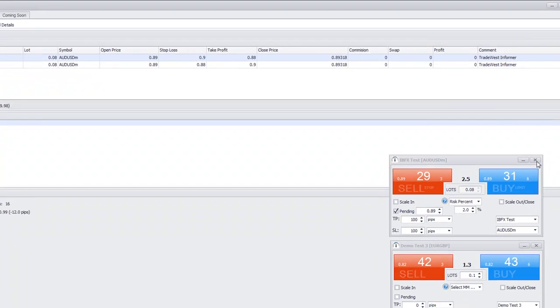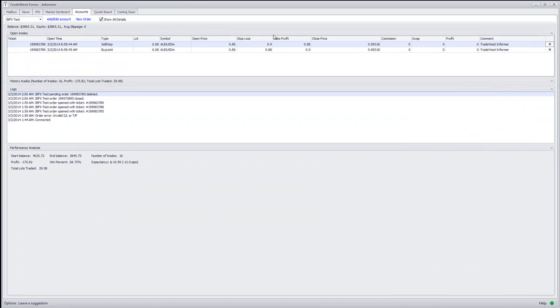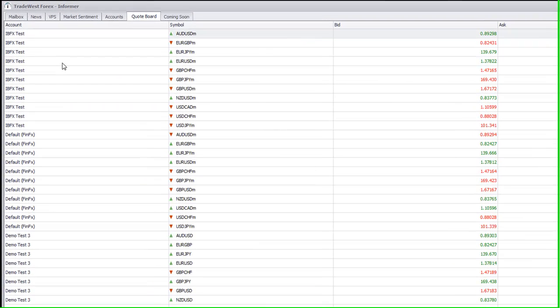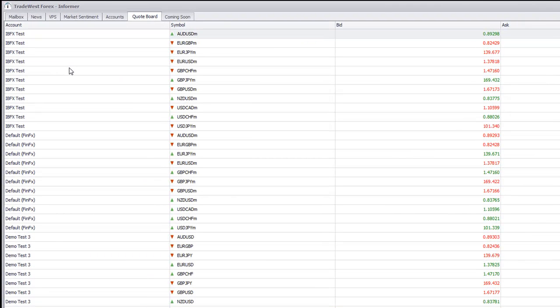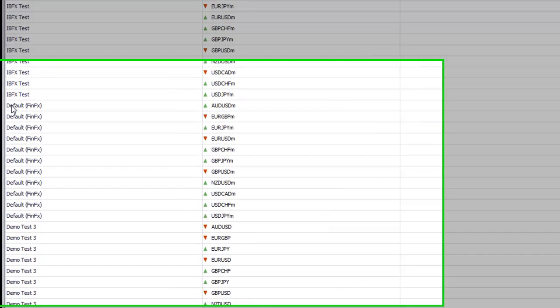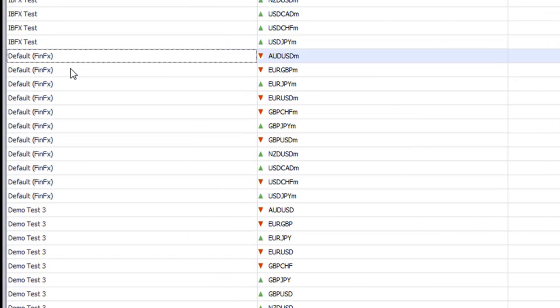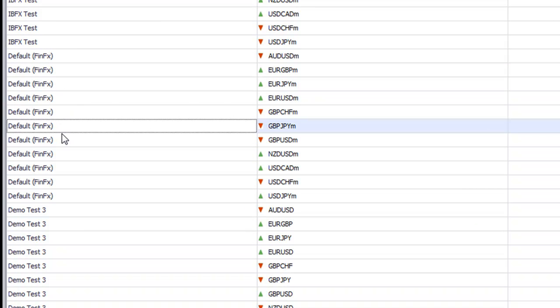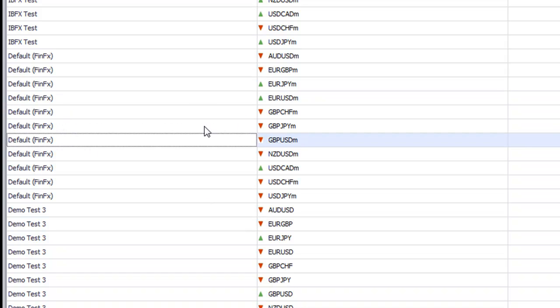So let's close those down and move on to the quote board. Okay, the quote board. When you first load it up, if you have not added an account, it's going to have the default FinFX symbols here, and it's going to just have the majors. Once you add your own accounts, it will load those into here as well, like it's done for me.